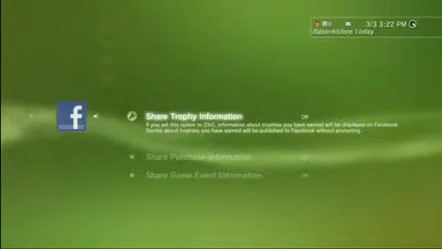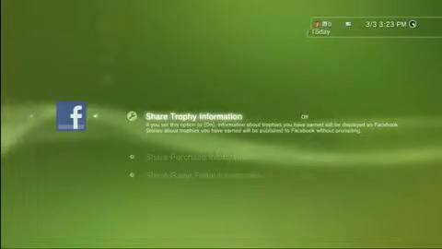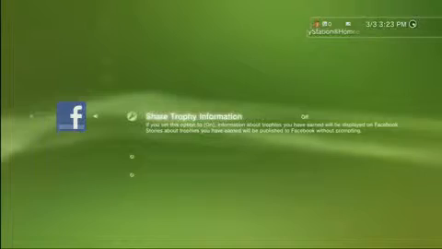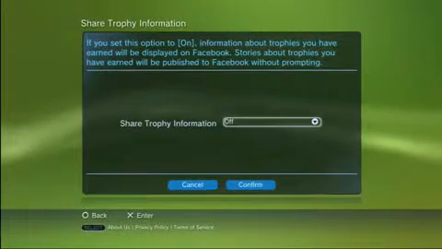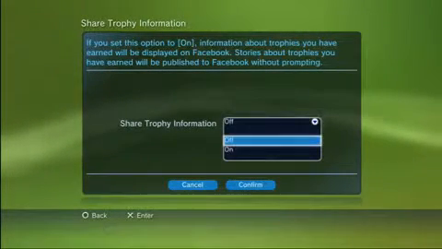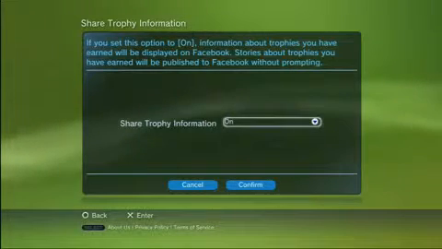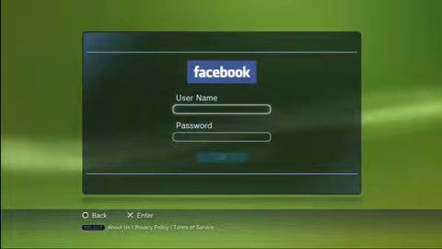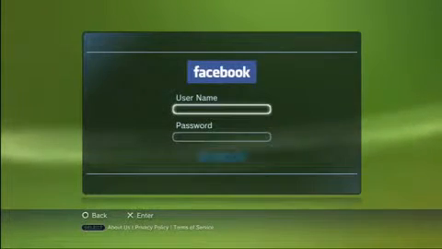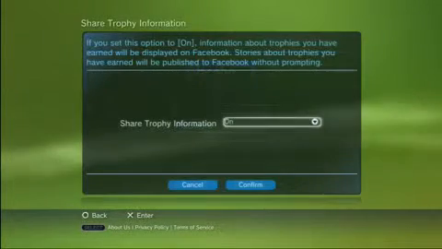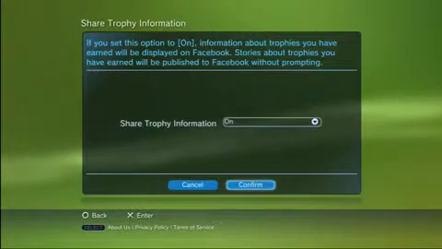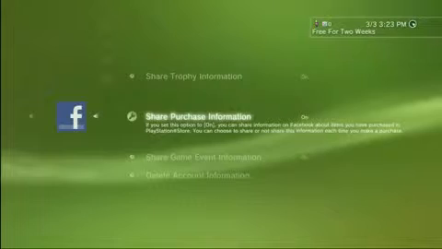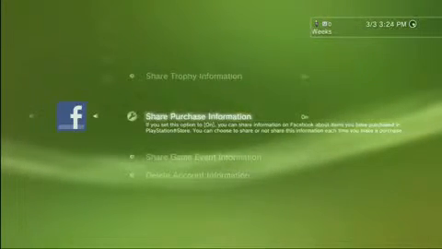So in order to get yourself set up, click on which one of these things you'd like to do. You only have to do this once, and after you do that, it's set up until you want to change your settings. And I'll choose to share trophy information, so I'll turn this on. And then once I confirm that, it's going to ask me for my username and password. So in this part, you'll enter your username and password, and you're all set to go. So now that I've chosen to share my trophy information, I'll confirm. And then you can do the same thing to share purchase information and game event information.